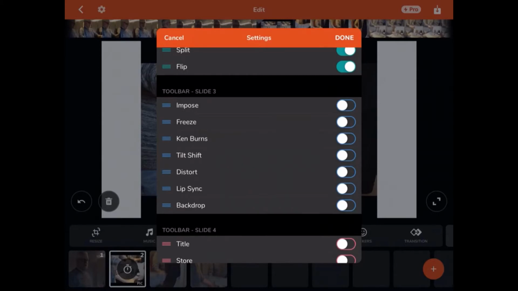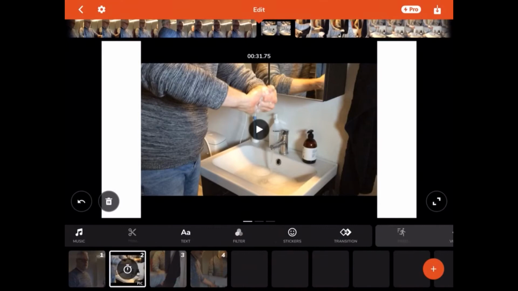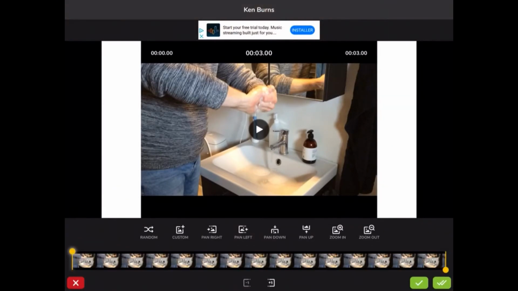So for example, the Ken Burns effect, where if you want to zoom in on a picture that you have in a video for effect, you can activate it by doing like this. Say done, and now down here, this is the first slide, this is the second one, and right up here in the third slide you will now have the Ken Burns effect.